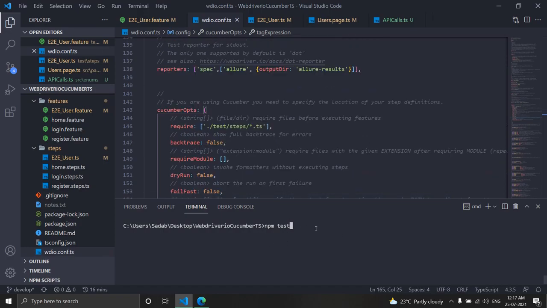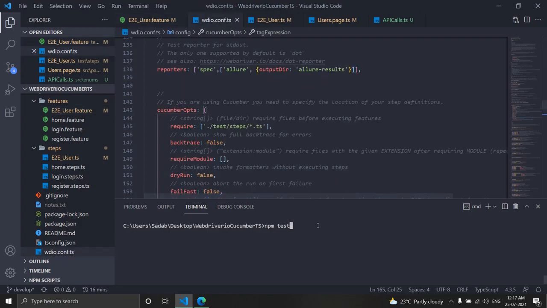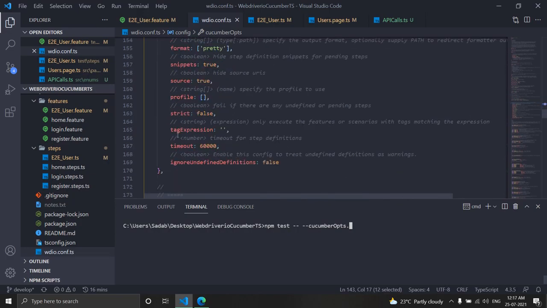So if you want to target a few specific Cucumber tags, whatever we have defined, suppose we have defined regression here, you have to say, first, npm test is the command to run, then space, hyphen hyphen, again space. Then you have to say this value, cucumber ops dot, inside that, which variable you are using, tag expression. So you need to say dot tag expression. Okay, I think I didn't copy it.